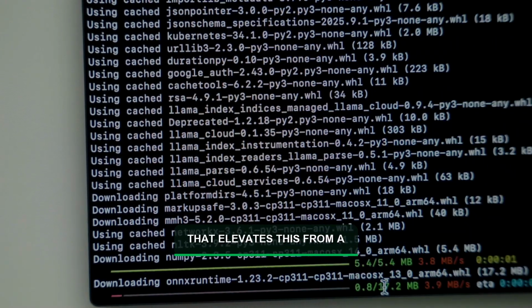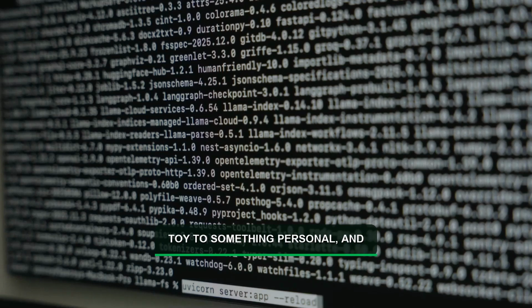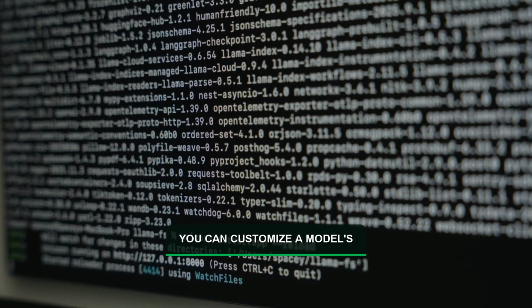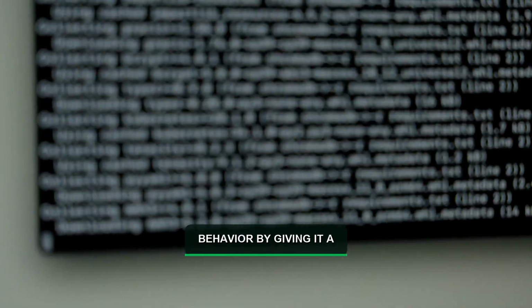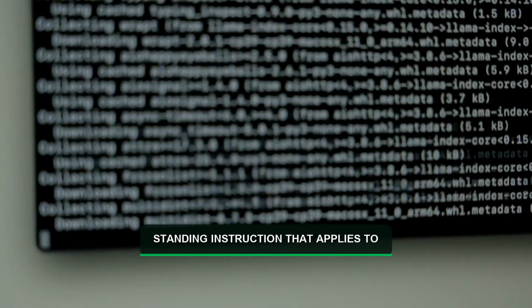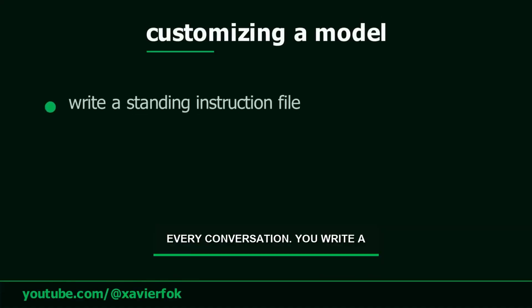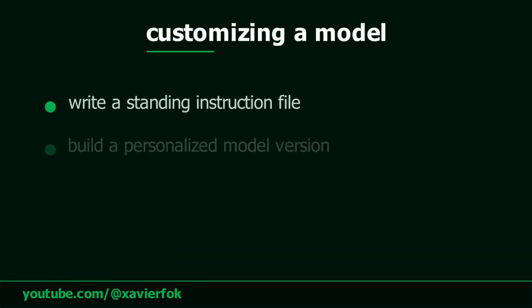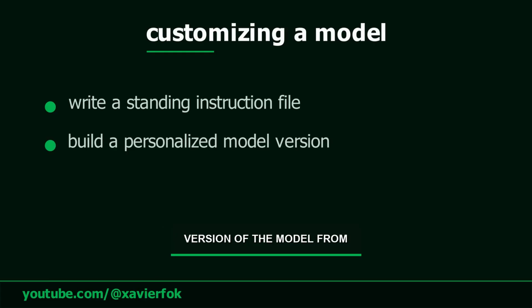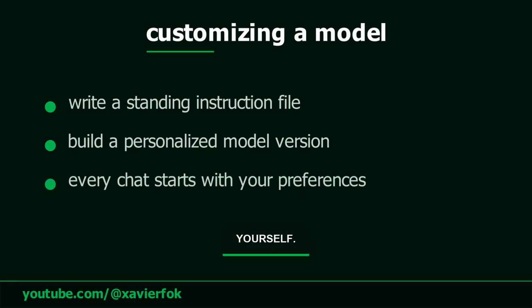Here is a feature that elevates this from a toy to something personal, and people miss it. You can customize a model's behavior by giving it a standing instruction that applies to every conversation. You write a short file that says, in effect, you are this kind of assistant, you respond in this style, you focus on these things, then you build a personalized version of the model from that. Now every time you talk to your custom version, it already behaves the way you want without you repeating yourself.